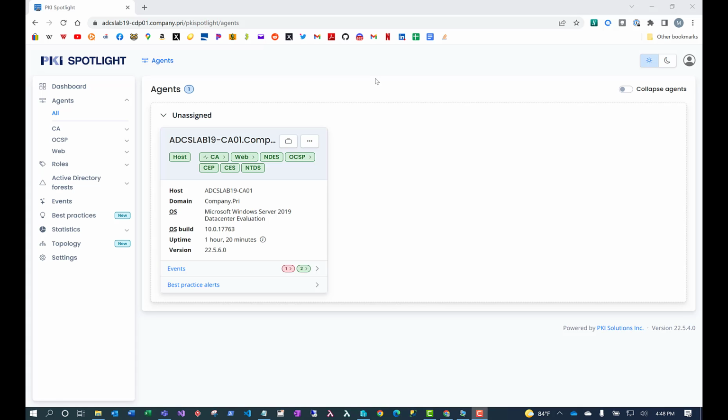So it's been about 2 minutes, and you can see that all these tiles here are now green. So each of these tiles outside of host and NTDS represent a ADCS role that's installed on this agent. As you can see, this CA tile has a pulse icon to the left of it, and that indicates that IsLive monitoring is enabled for that role on this agent. The NTDS tile being green indicates that this agent is monitoring the public key services container of the Active Directory forest that this agent server is a member of. One agent per Active Directory forest is automatically designated by PKI Spotlight to perform NTDS monitoring.